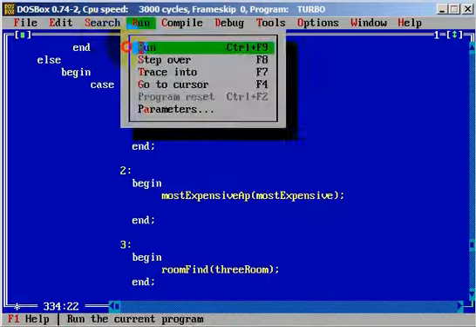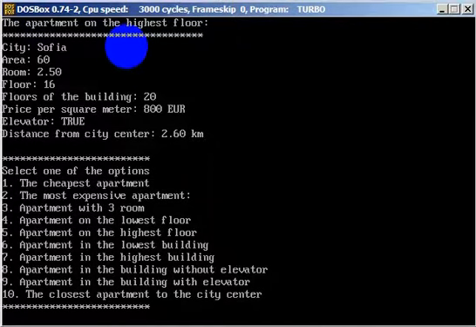Let's run again. I didn't want to use the loop because if we have a loop, you see that the question takes almost half of the screen, and if we use repeat until, it will not be good for the display.